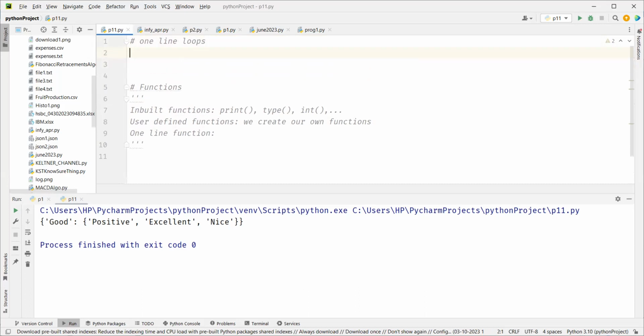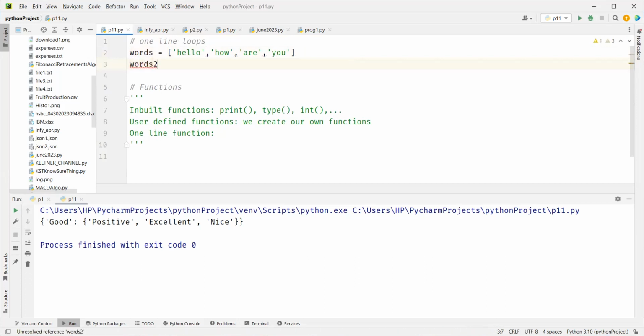Let's say our logic is we have words here, and let's say words are like hello, how are you? Okay, now I want to go through this and print it. Or I want to go through this and let's say save it in another list. I will say words 2.